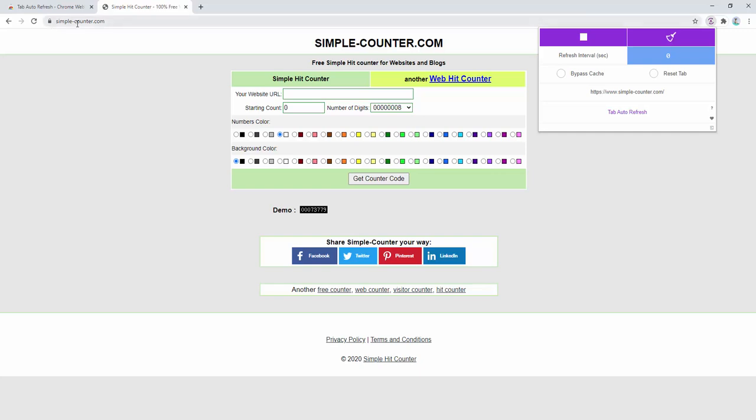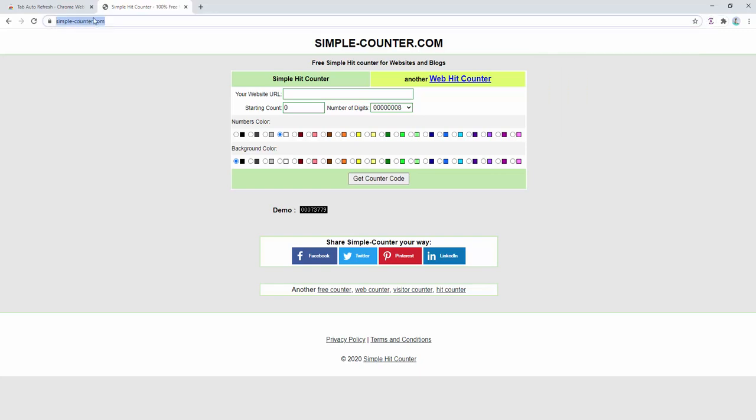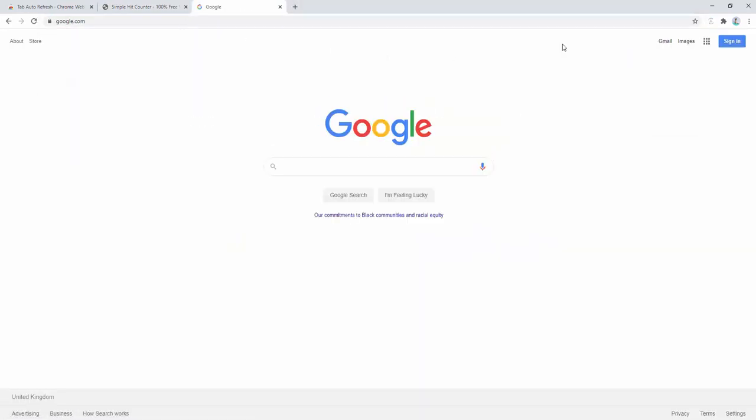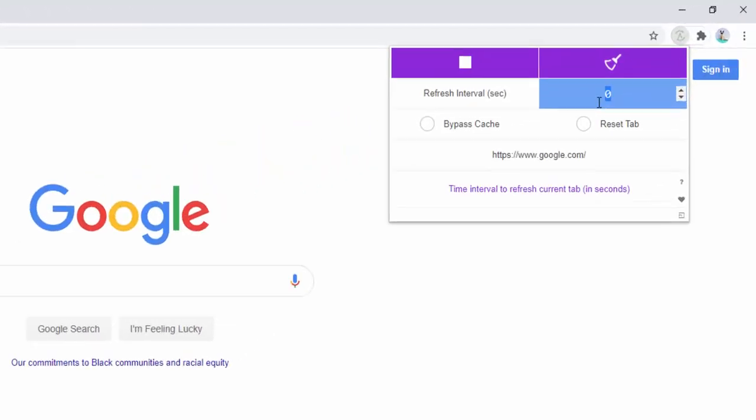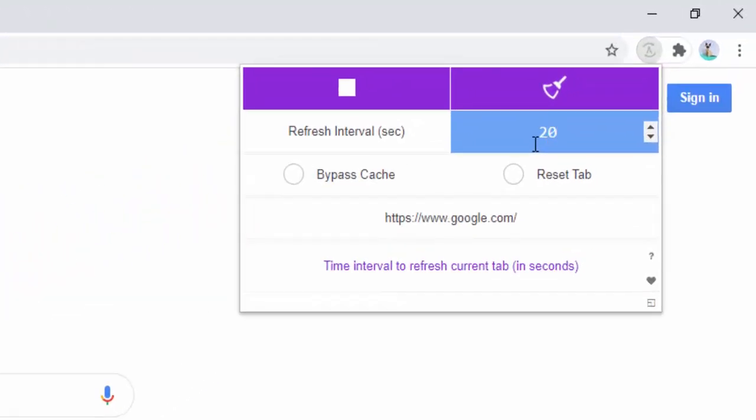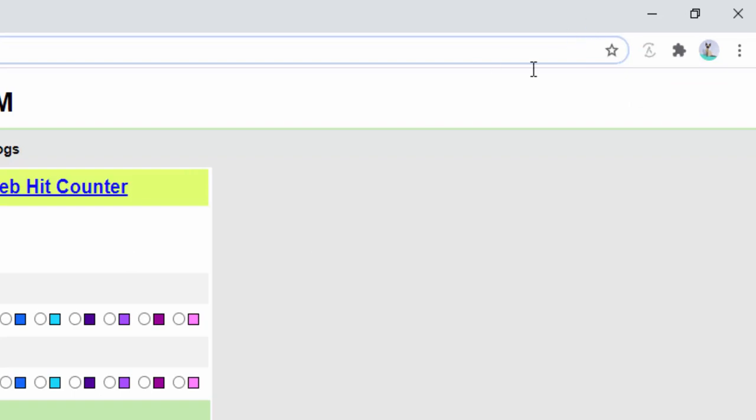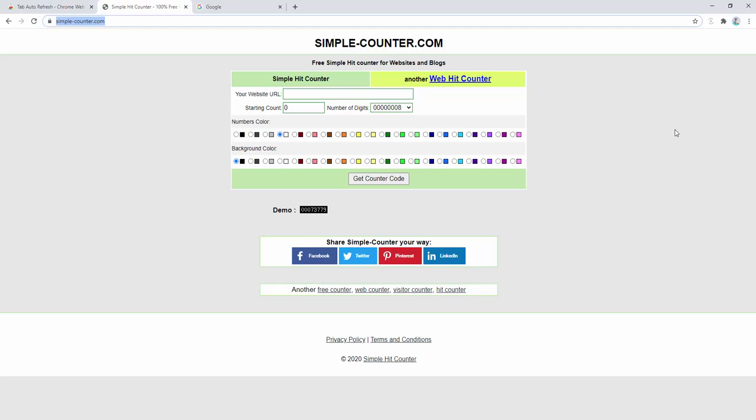So this means that we can open up multiple different tabs. We could open up something like google.com. I can set a rule here that we want this to refresh every 20 seconds. And we'll notice it's now valid on this domain at google.com, but it's not valid at the moment on Simple Counter. This is because this extension currently works on the URL that we're in, not the tab ID and not the domain.